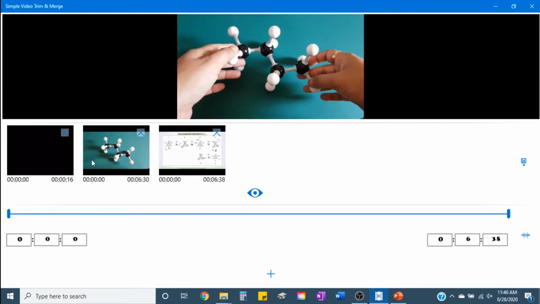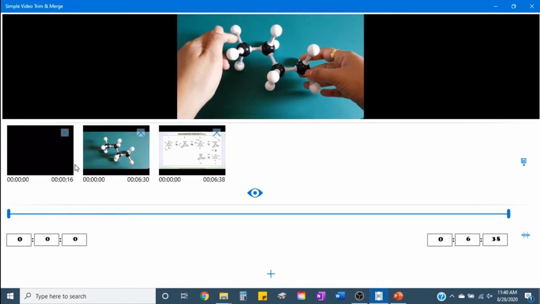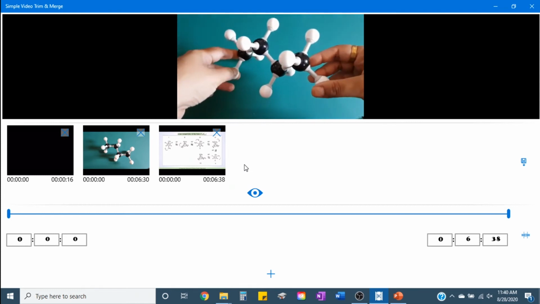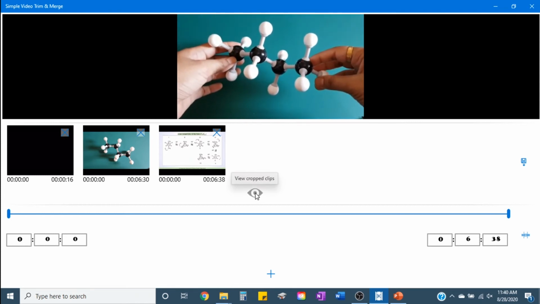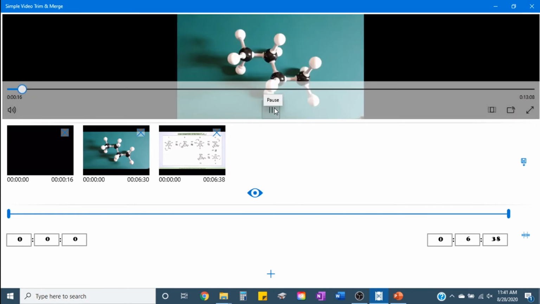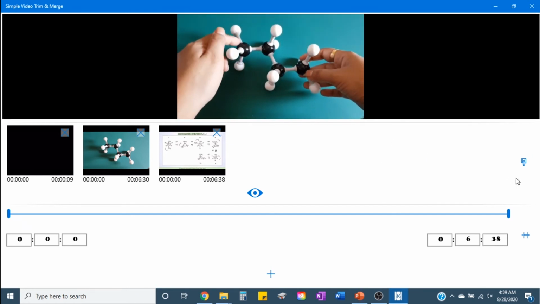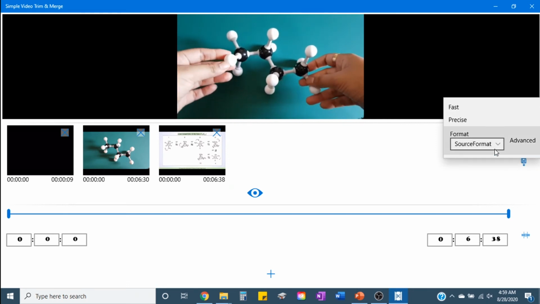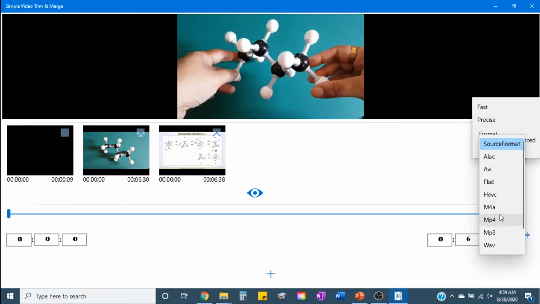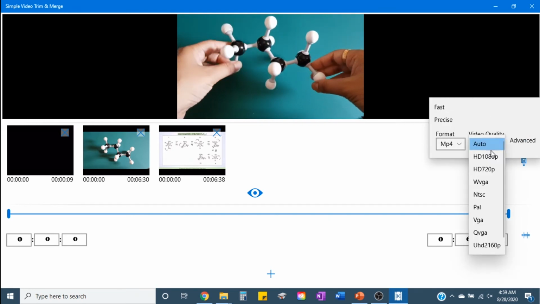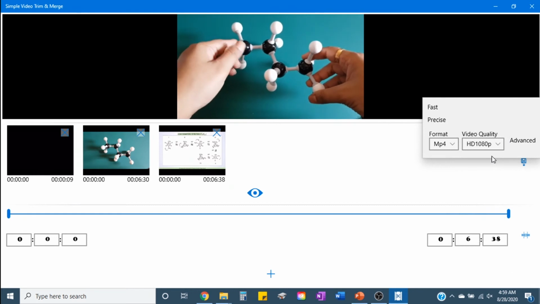Once all the video clips of my lesson are cropped as required and placed in sequence, I just run a quick check on how the video would look like by clicking on this I-shaped button. This preview shows me the final form of the merged video. When everything looks good, we have to click on this button to merge and export the clips as a video file. For this, I set the source format to MP4 and the video quality to maximum, that is HD 1080p.